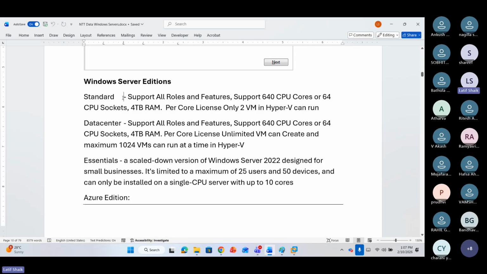Standard supports all roles and features and supports up to 640 CPU cores or 64 CPU sockets, and 4 terabytes of RAM. Datacenter and Standard both are the same, guys. There is no difference in Standard edition and Datacenter edition. Both support all the features, all the roles, and the minimum hardware requirement and maximum hardware support are also the same.